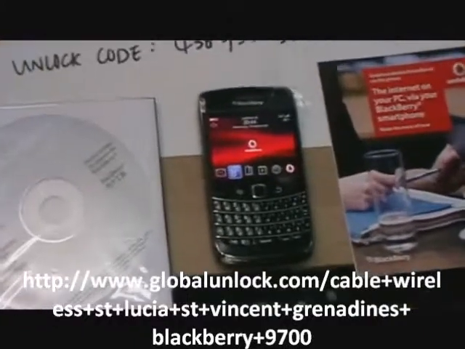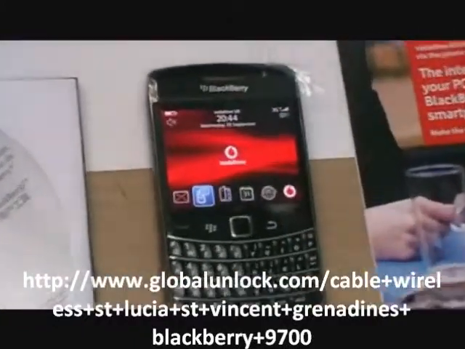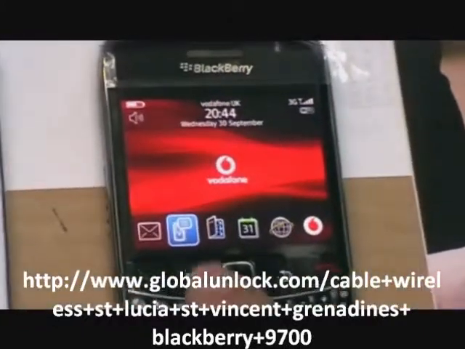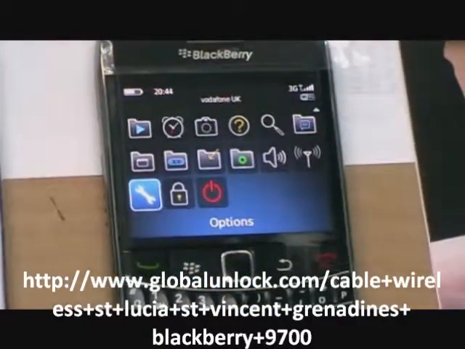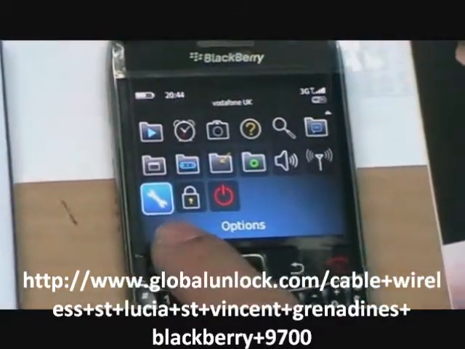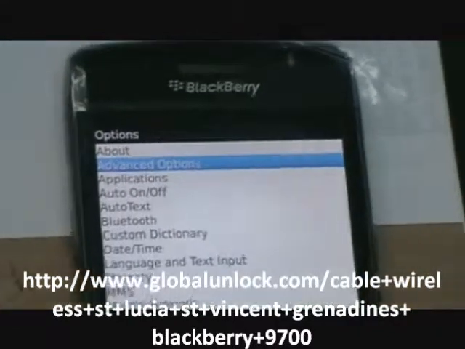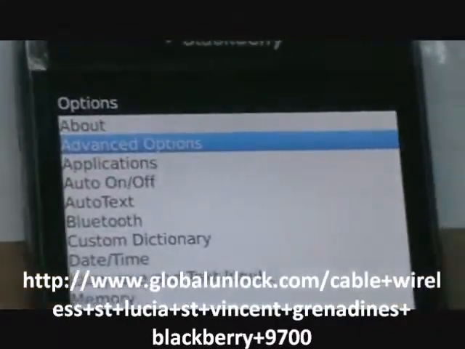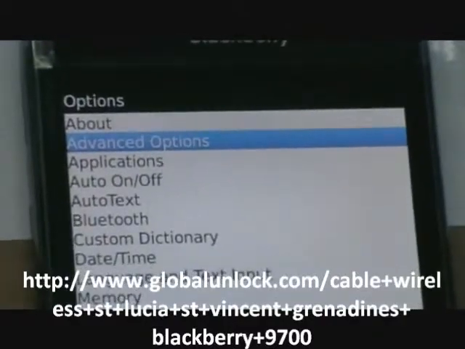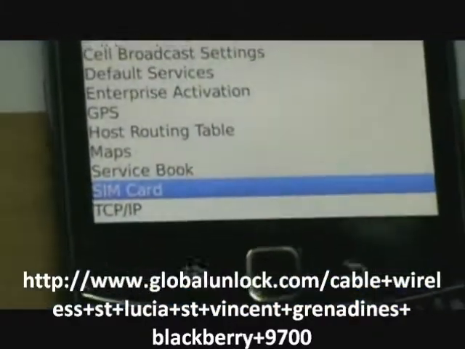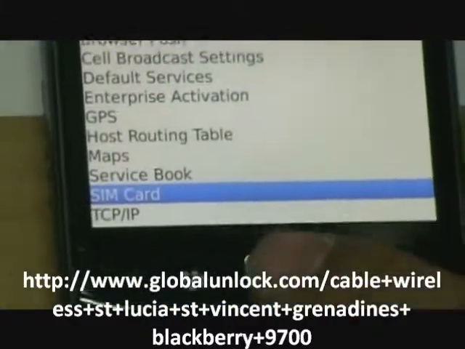First of all, turn on your phone and put in your SIM card. Press menu, go to settings, advanced options, click in, go to SIM card.